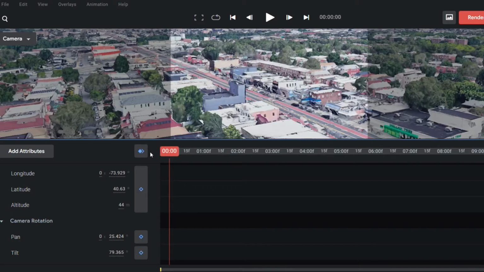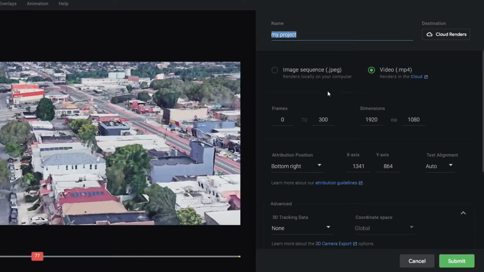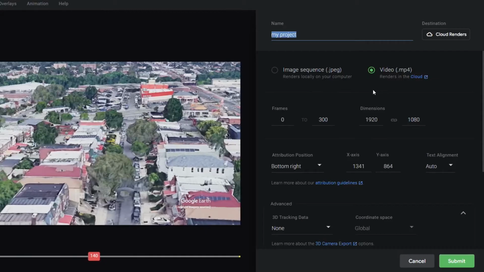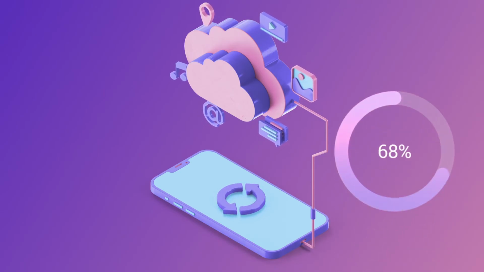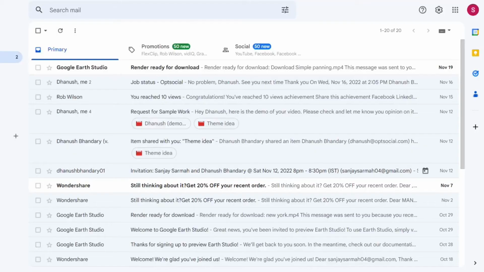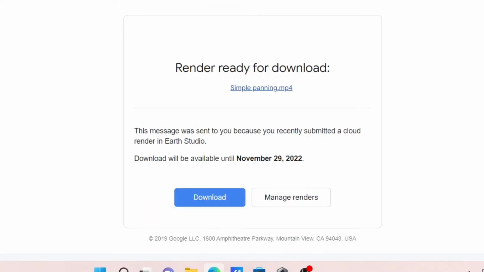Now come to the last part, how to render the entire scene. Simply go to the top and click render. And here you will see all your video settings. No need to change anything, and submit your project. Your rendering will be done only in the cloud, so you cannot see anything here. And how much time it will take to render depends on the length of your project. Once your rendering is finished, you will receive a mail. And from here, you can download your entire video.